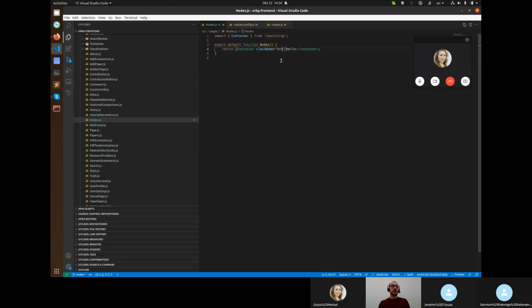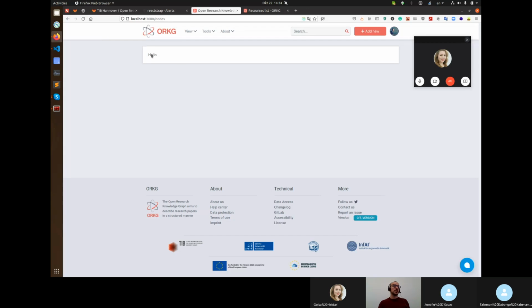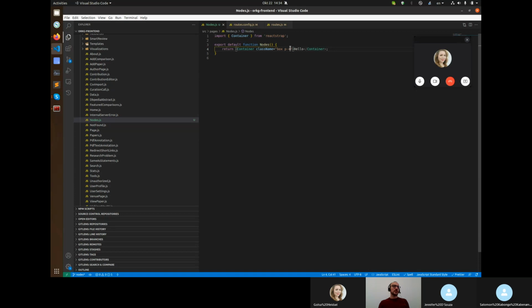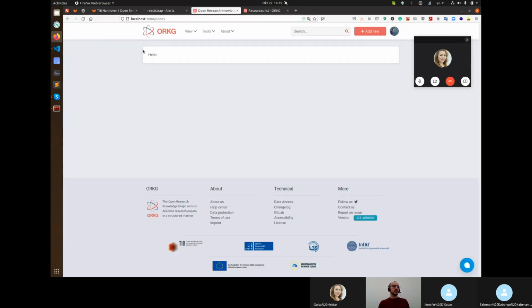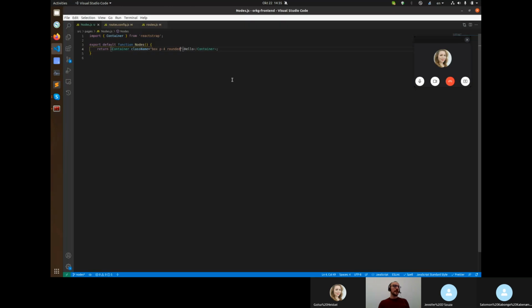And if I want some padding on the edges of this box, I will just use P4, which is padding on all directions, I mean, bottom, left and right. So here we have the paddings, and they can also make this box rounded. So I can just say here, rounded box. Yeah, you see here, it becomes a rounded box. Okay, so this is how we can create the page in ORKG.